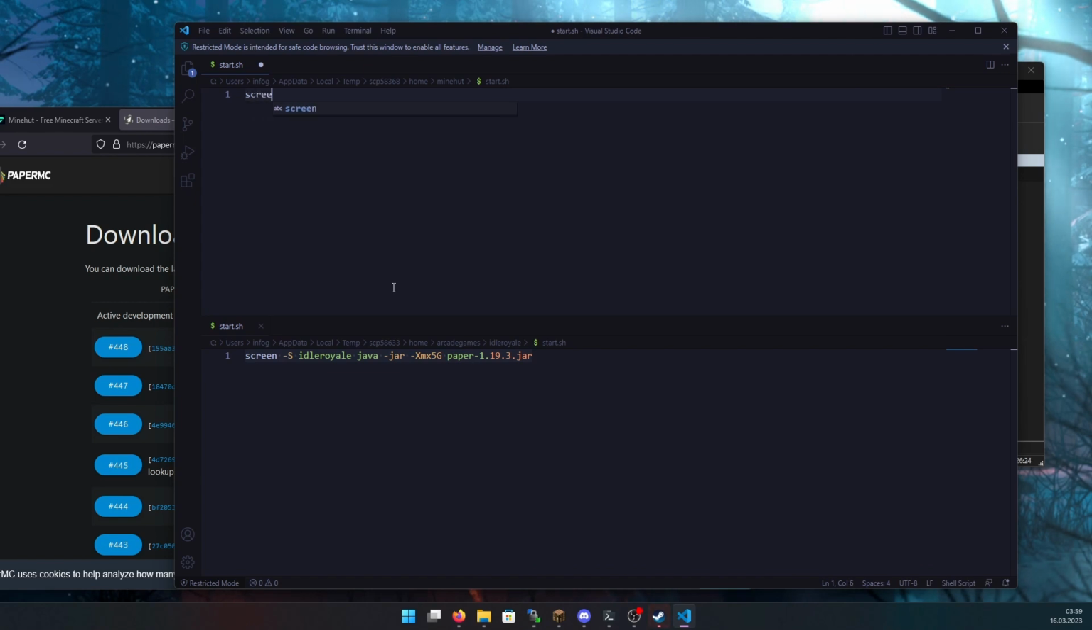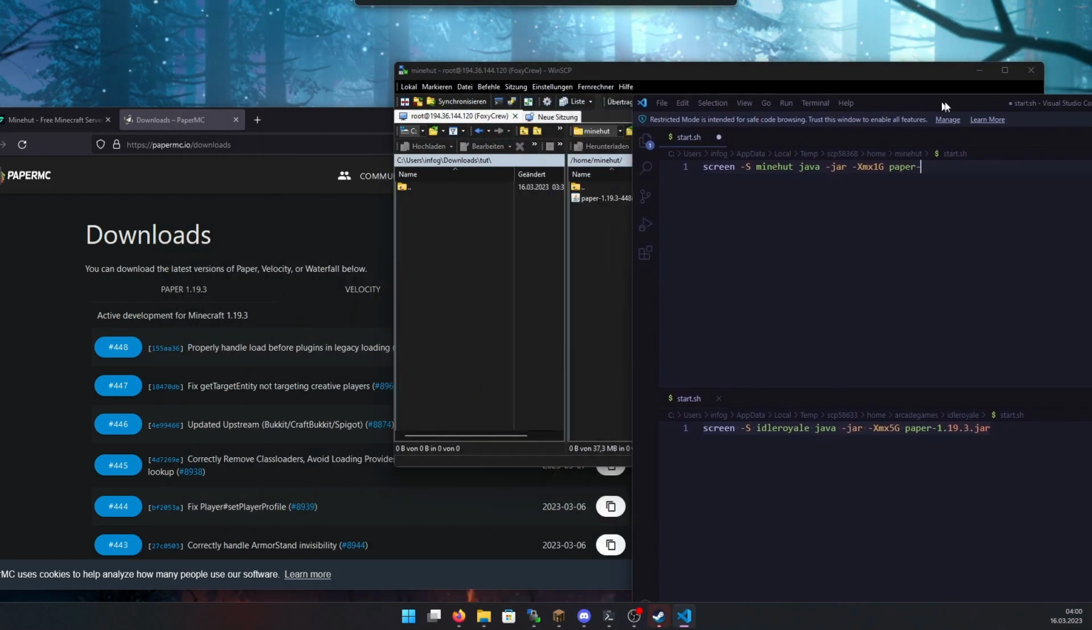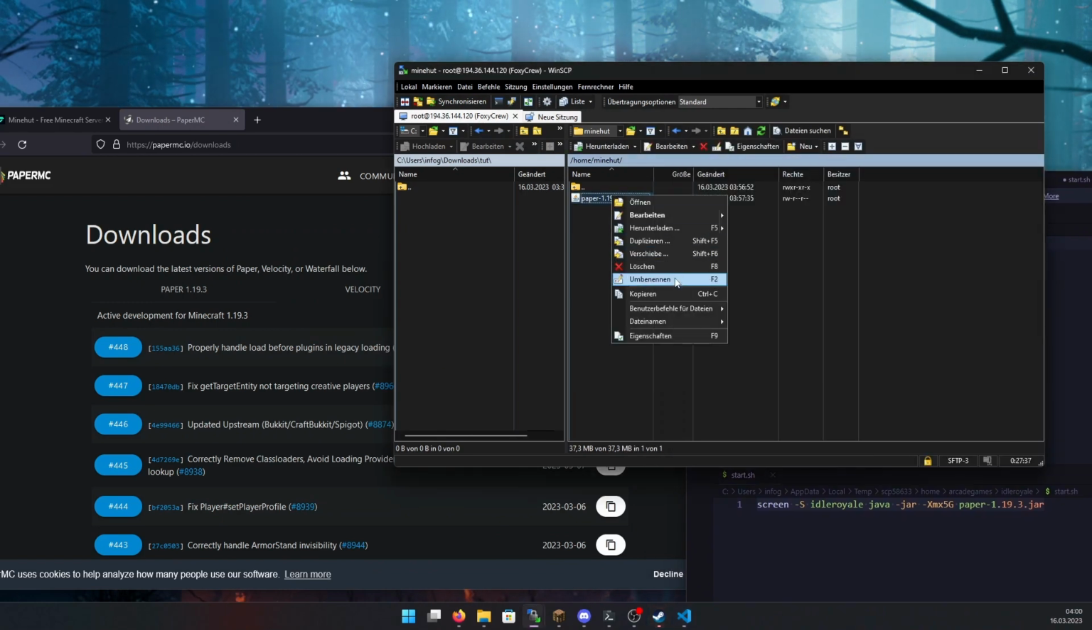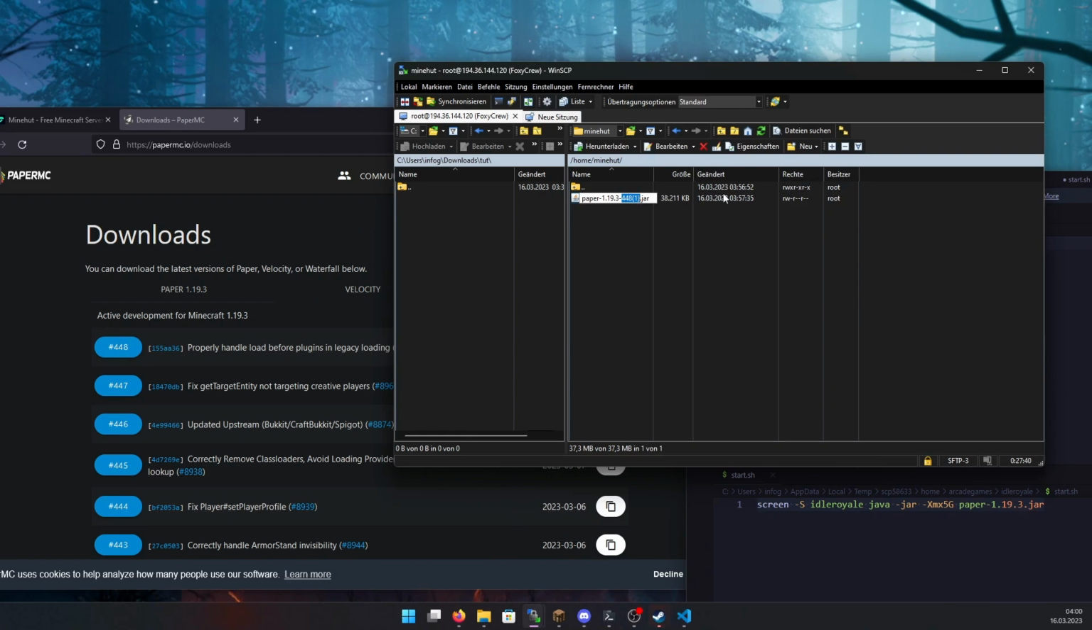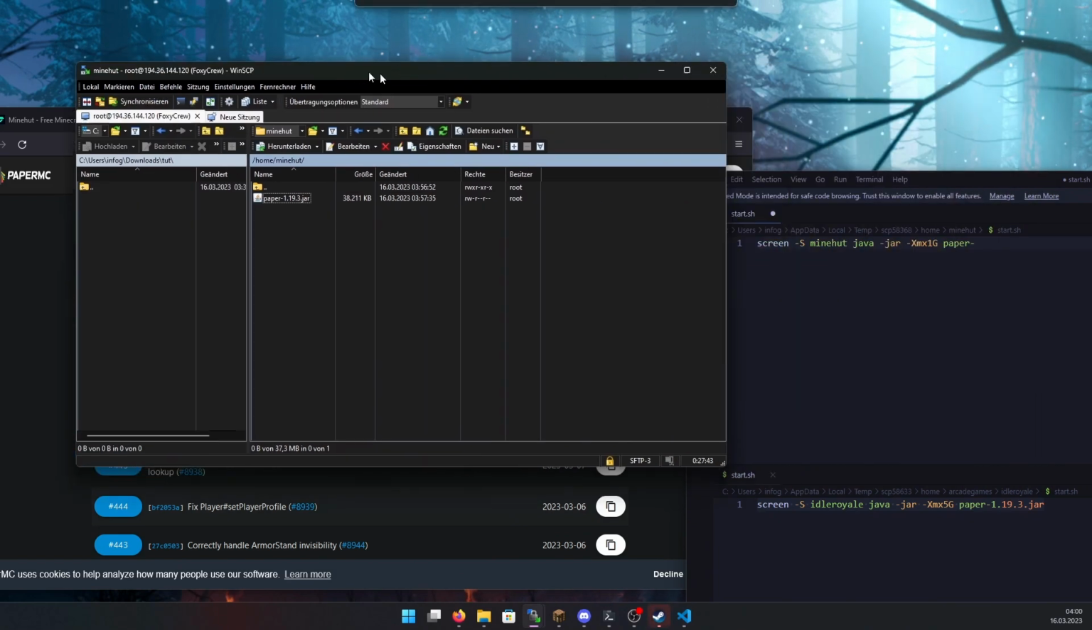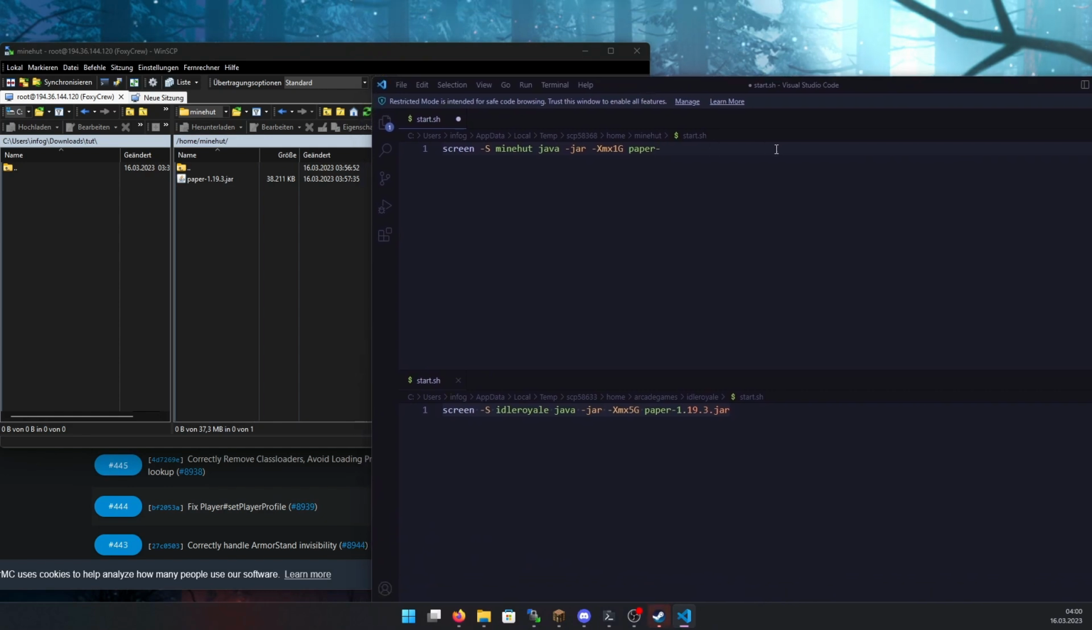So start off with screen -S. Call your screen basically something, I'm just going to call it Minehut. Now we have some Java arguments. Java -jar, and now we can define how much RAM the server should have. I'm just going to give it 1 gig because it's a small test server. And now we want to put the file name that we have here. I'm just going to rename this because we don't really need the version number afterwards, so I'm just going to call it paper-1.19.3.jar, like that.